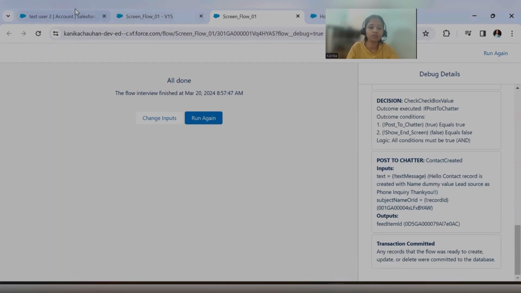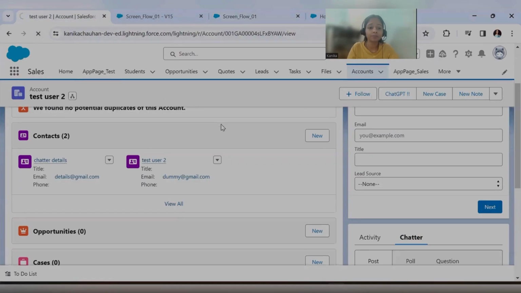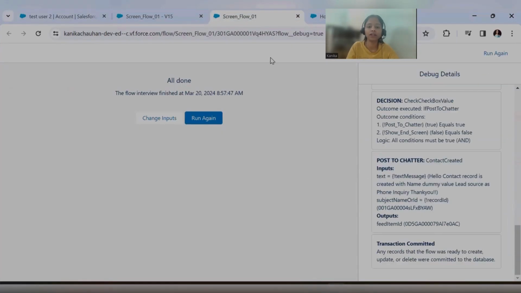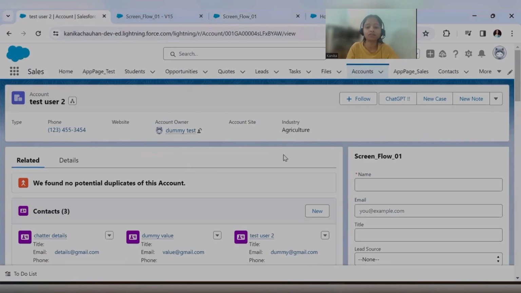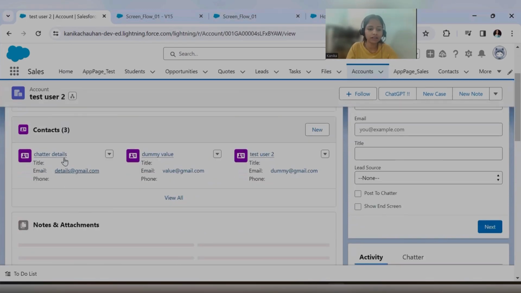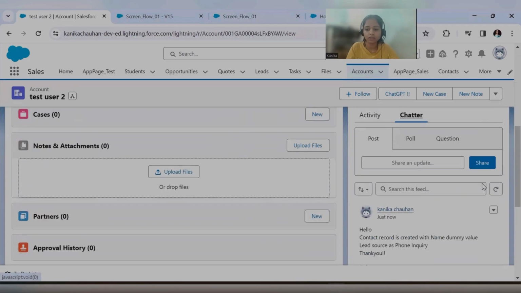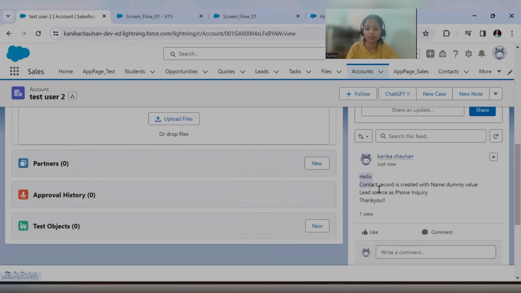Okay, now let's go back to the account. On screen flows, whatever you debug, if you are using any DML like create or update, the same changes will happen in the backend also, that is in Salesforce. Okay, so this is the account, these are the details, chatter details, the contact is created, and when you check its post to chatter, that is the chatter detail, the details are also shared over the chatter group.